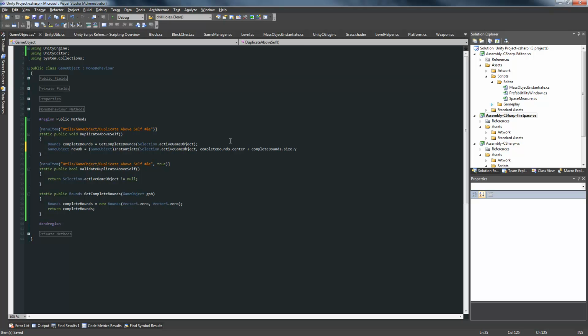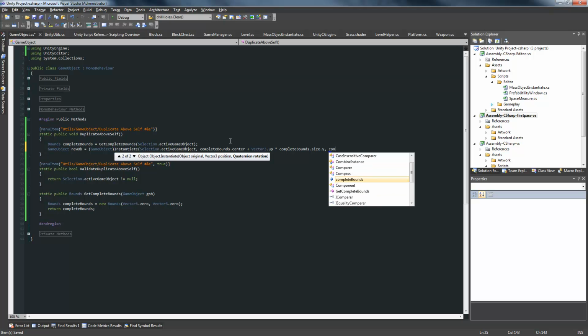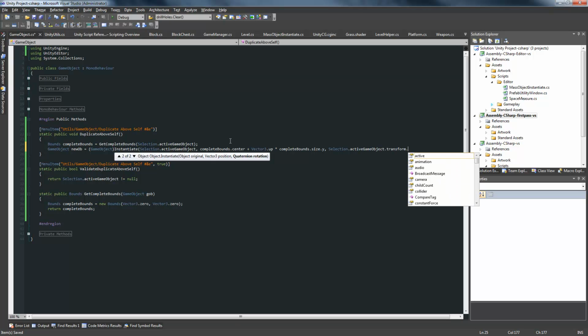So the center is fine. The center point plus the complete size y is not a Vector3, so we can't add that. Vector3.up times that. Okay, so that's going to shift it up by the complete size. That's what we want. And we want to use the original rotation.